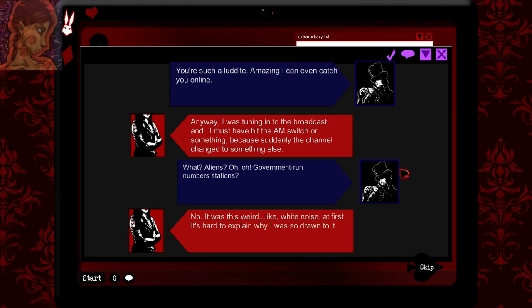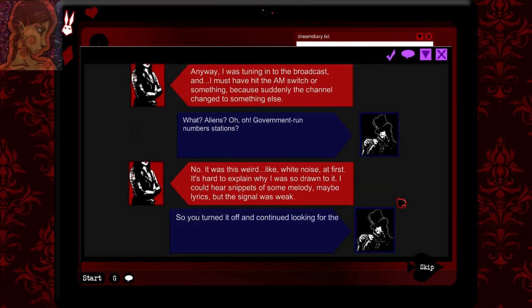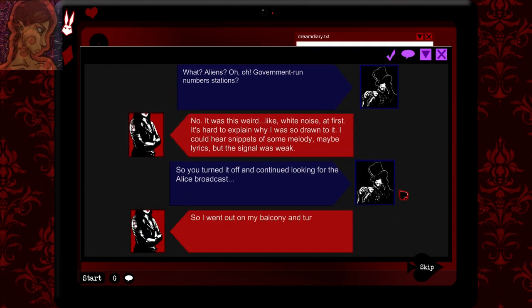It's hard to explain why I was so drawn to it. I could hear snippets of some melody, maybe lyrics, but the signal was weak. So you turned it off and continued looking for the Alice broadcast. So I went out on my balcony and turned the antenna around until the signal came through clear. It now sounded more like music with the odd signal in the background.